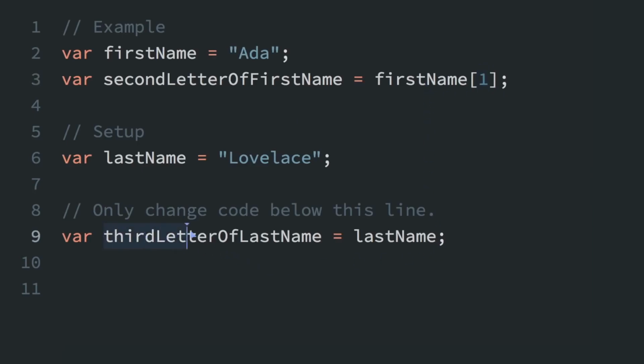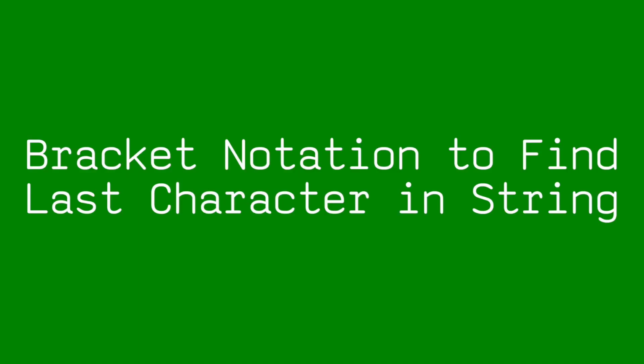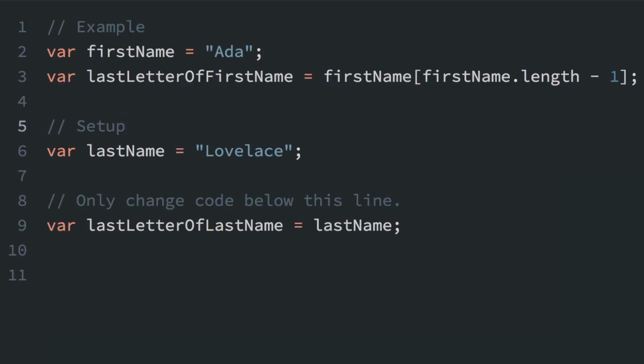We can also get the third letter of the last name using the brackets. We'll just put 2 in the brackets to get the third letter of the last name. You can also use bracket notation to find the last letter in a string even if you don't know how many letters are in the string. You do it based on the length.